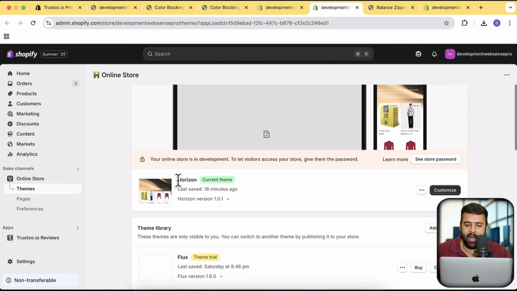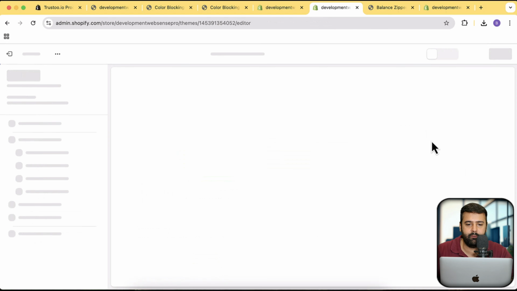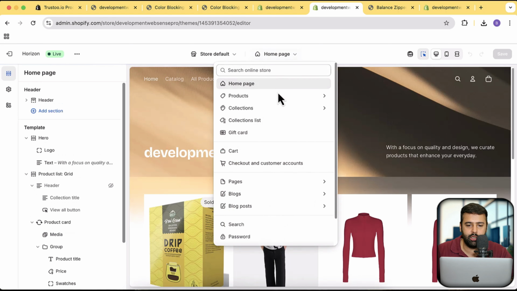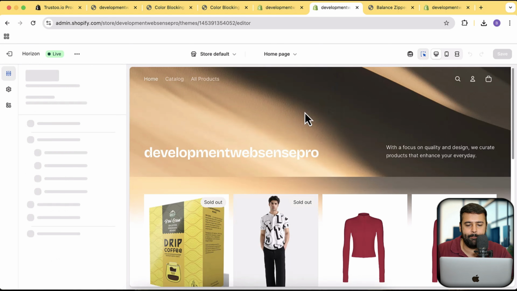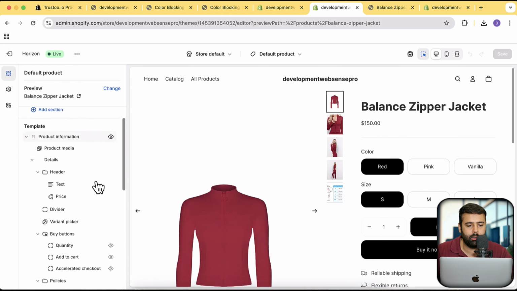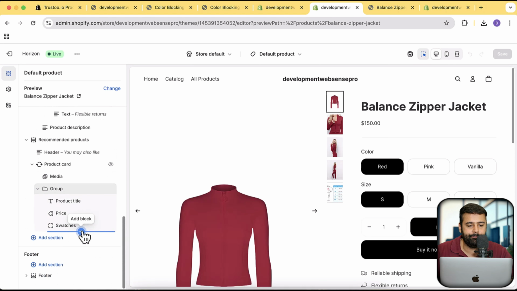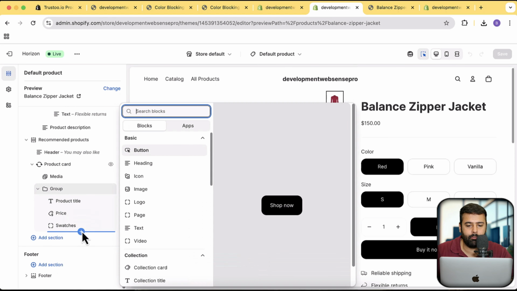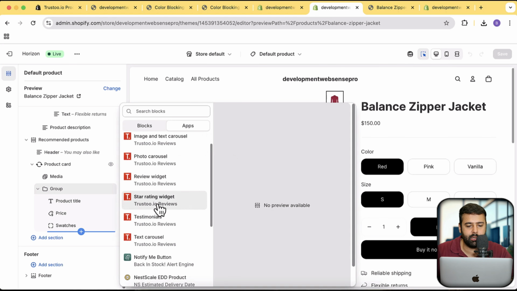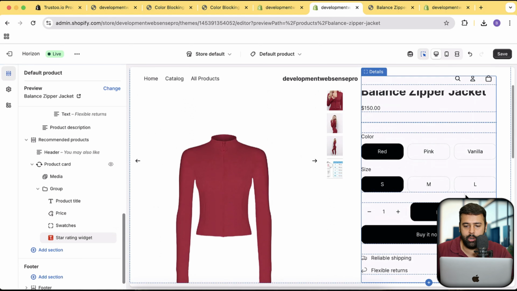So I'm using the latest Horizon theme, which has been released recently in Shopify Summer Edition 2025, and we are adding our stars on our product page using the trusto.io product review app. Okay, here we have our title, and I am simply going to add a new block here. Apps, and here we have our star rating widget. Let's add that in, and see where it is showing up.